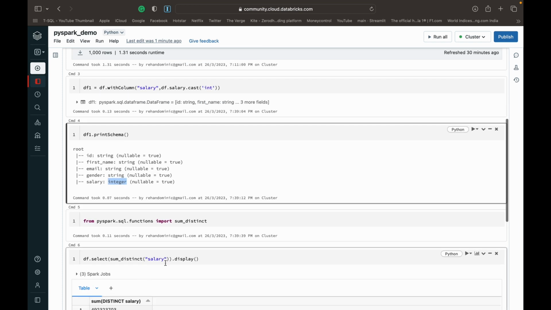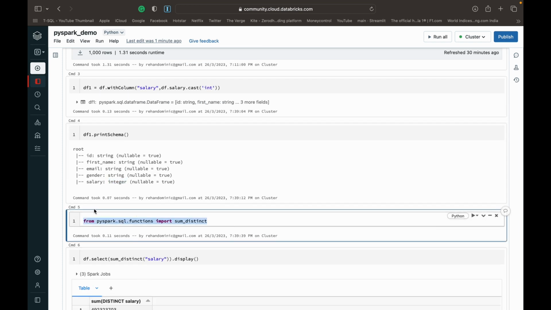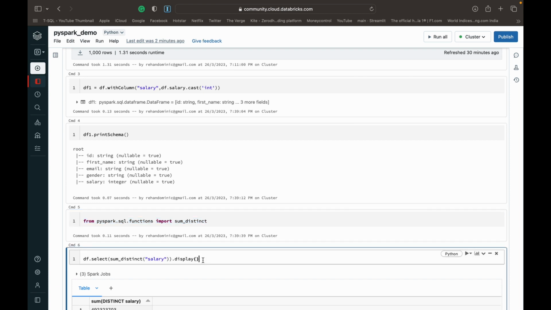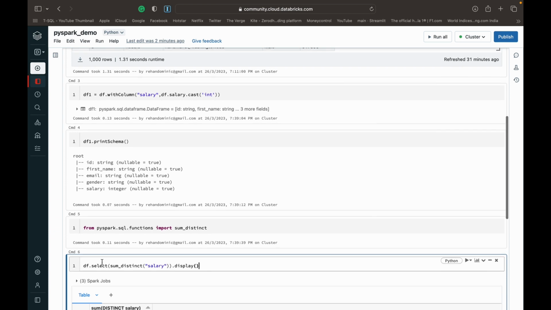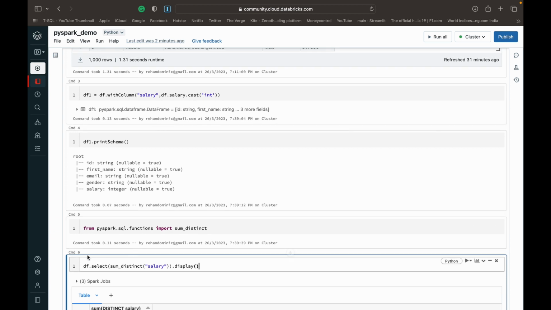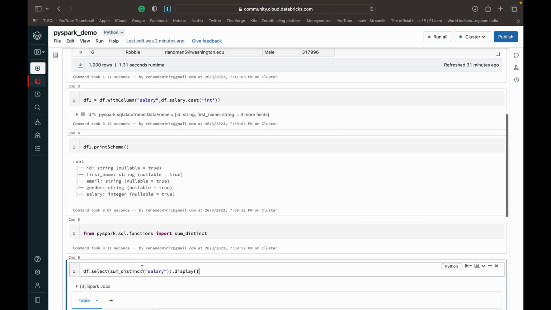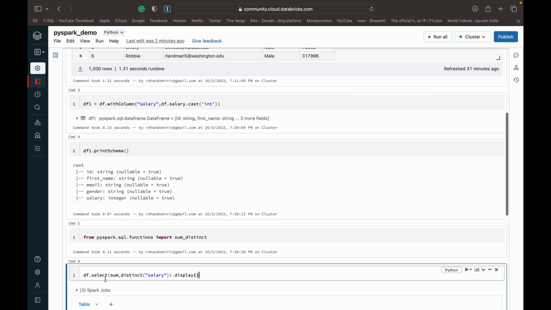Once that's done, I'm importing the sumDistinct function available to us in PySpark from pyspark.sql.functions. You need to do that for it to work. Then to execute the function, we can either use withColumn if we want to create a new column filled with the sum of all distinct elements in a particular column, or if you want to just get the sum, we can query the data frame using dot select.